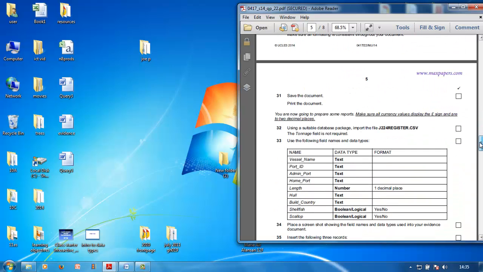Okay, so I'm going to show you a database. There are different types of databases. You must make sure what you're doing. It says use a suitable database package, import the file J22 register.csv. The tonnage field is not required.